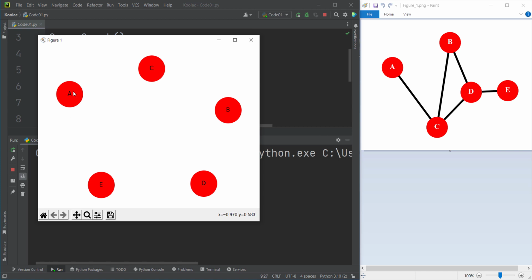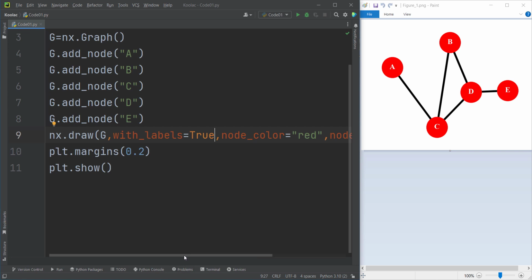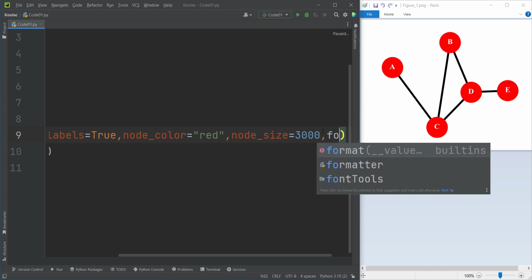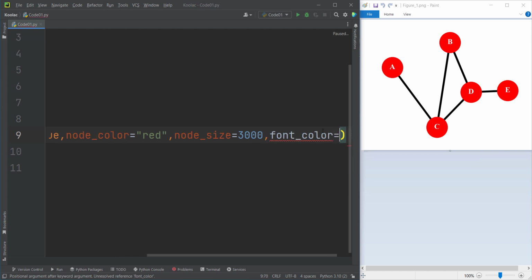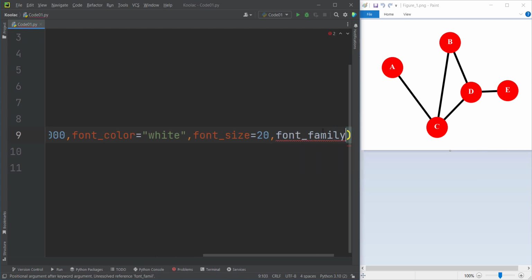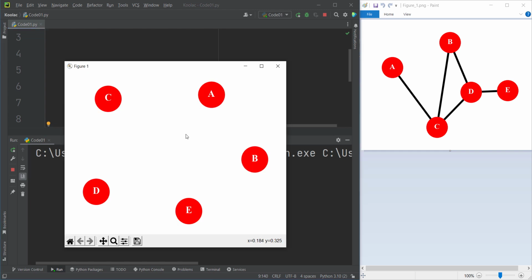But I want to change the font properties of these nodes, so let's do that. So first of all, I want to define a couple of arguments. The first one is the font color, which I want to pass white. That's it. And the other one is the font size, which I want to pass 20. And the other one is the font family, which, for example, I want to use Times New Roman. And also I want to pass another argument called font weight, which I want to pass bold. So now if I run the code, you can see here's the output.